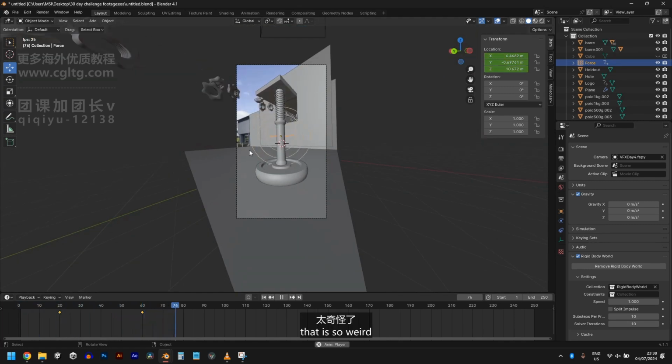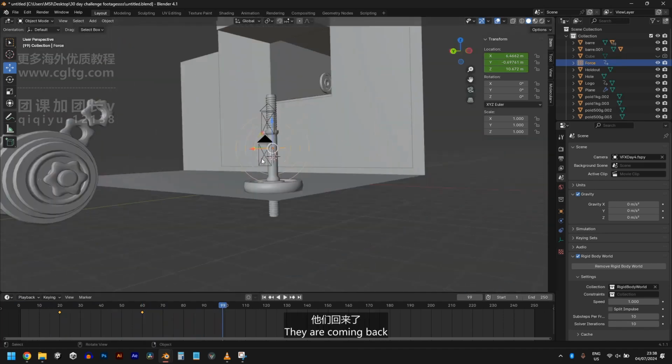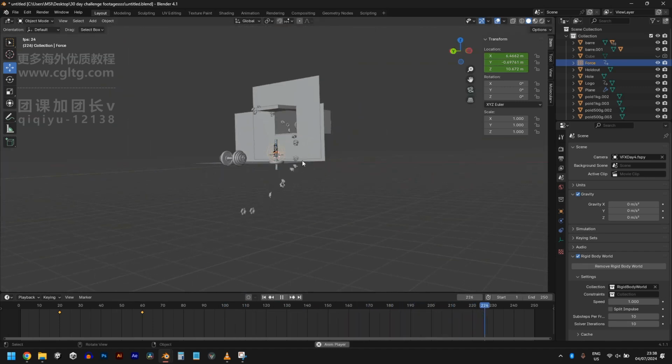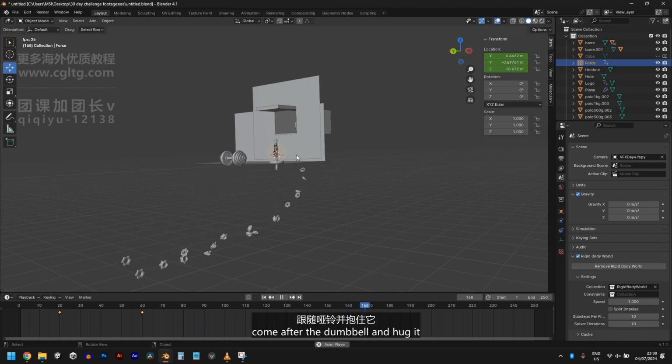Okay, that is so weird. Where did they fly to? Oh, okay, they are coming back. It's still acting like a huge gravitational force. Even though this is really nice, this is not what we want. We want it to just come after the dumbbell and hug it.